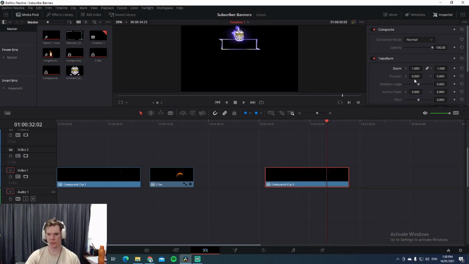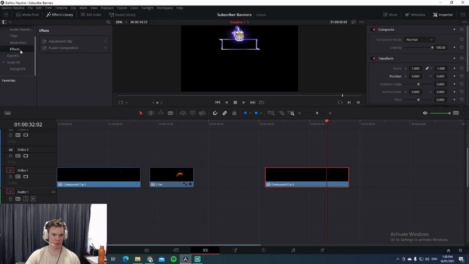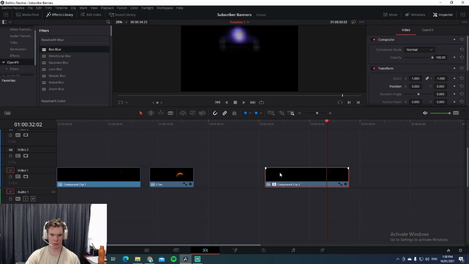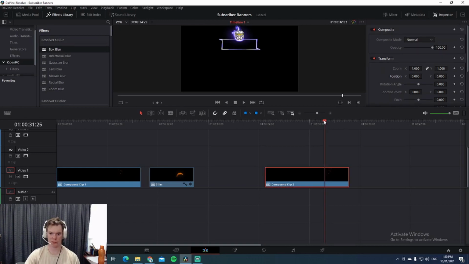You can still zoom it in and out, move its position, and so on. I'm pretty sure you can even put effects on it if you needed to. At this point, you could open effects and put a blur on it, so you can still do plenty of things to it, but just make sure that you've got the relative positioning of the things together first.